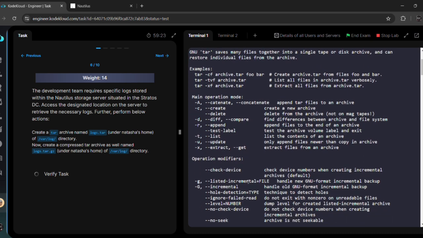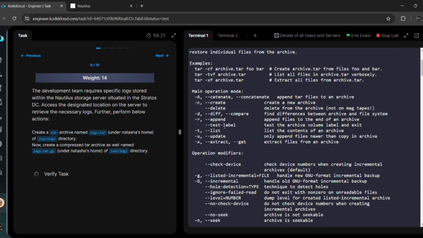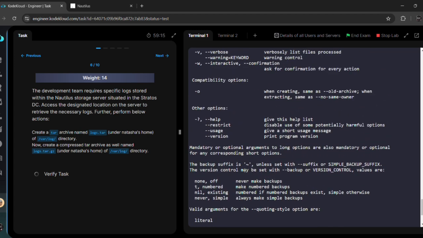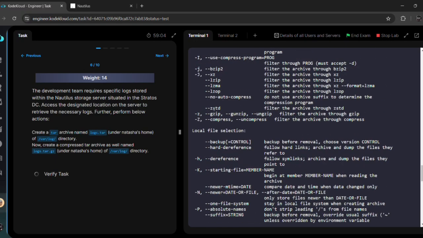There may be something for compressed. Where is it? Z. You see, compress, capital Z. They are asking for the gz. Z means gunzip. So here you see gzip: filter the archive through gzip.